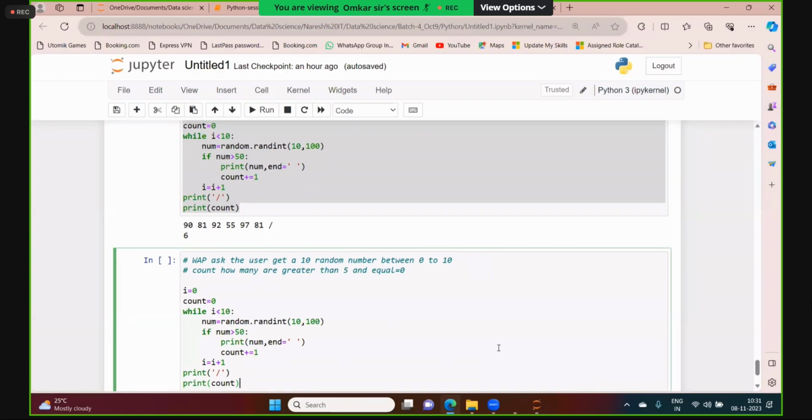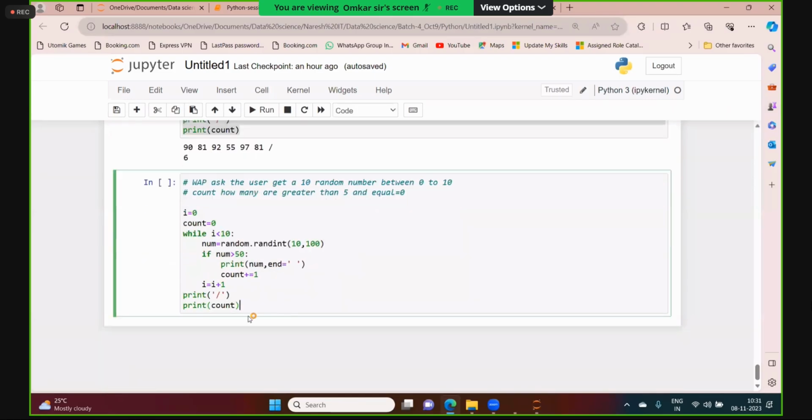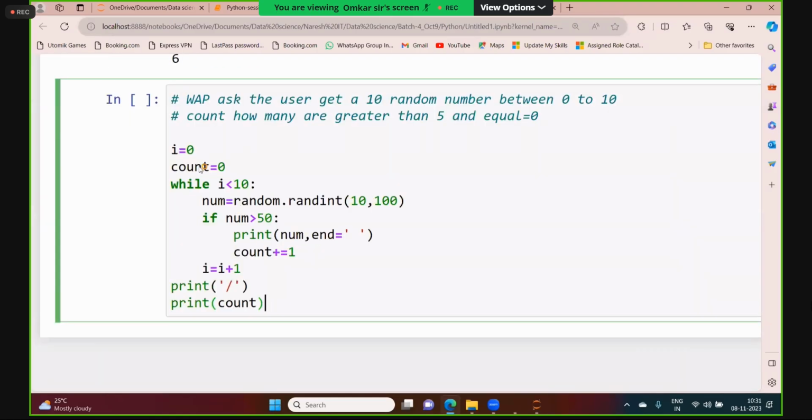Same code. Only one small condition we need to change. First of all, you need to get 10 numbers. The wrapper is the same, no change in the wrapper. But the range is now 0 to 10. Now the condition is: it should be greater than 5 and it should be number equal to 0. That's all.